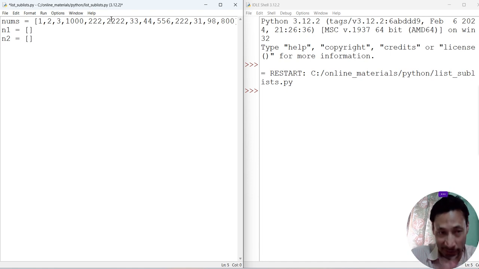Now let's divide these nums, one big list, into smaller lists according to our rule. For this I will use the for loop. For x in nums, if x is less than 100, what do we have to do? We have to store this value in the first list. So append is the method we will be using to store the value in the list. Initially n1 is empty, so we use the append method to store x if the value of x is less than 100.